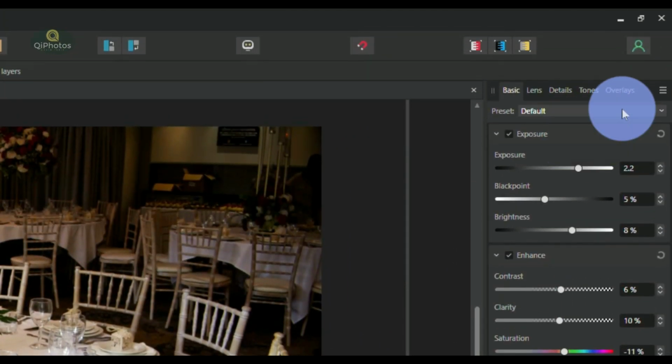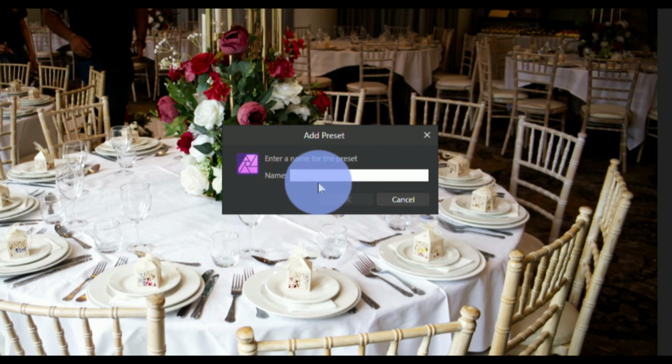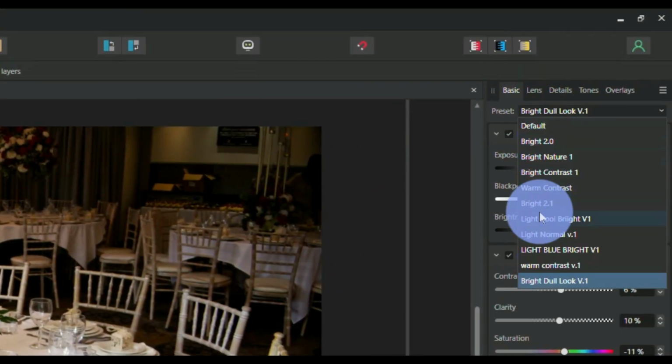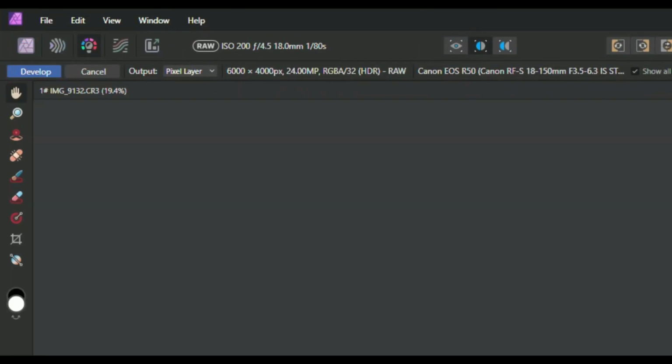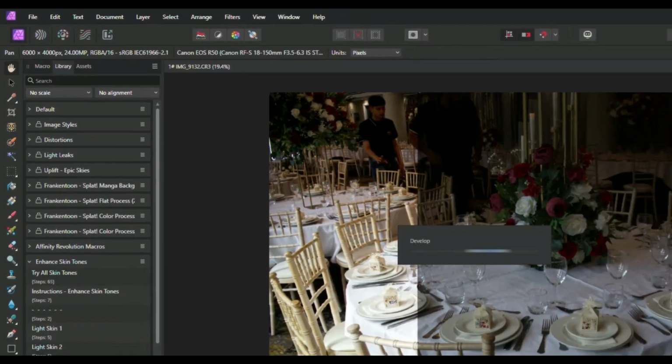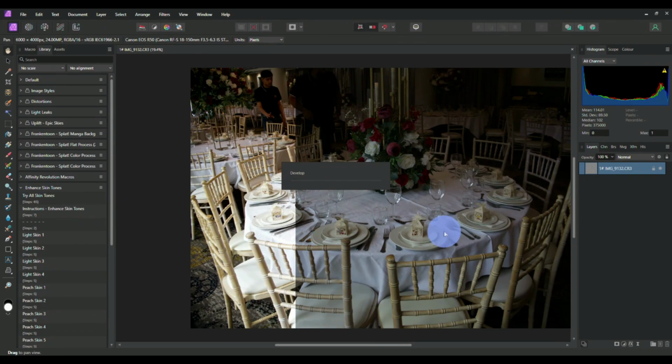I've clicked on the three horizontal lines and Add Preset. Now I can rename my preset. You can have more than one, as you saw at the beginning of this video. So I'm going to call it Bright Dull Look version 1. I don't know why, but that's the thing that came to my mind. You can come up with anything. And once I'm happy with it, I can click on Develop and I can readjust further if I need to. And that is it, basically.